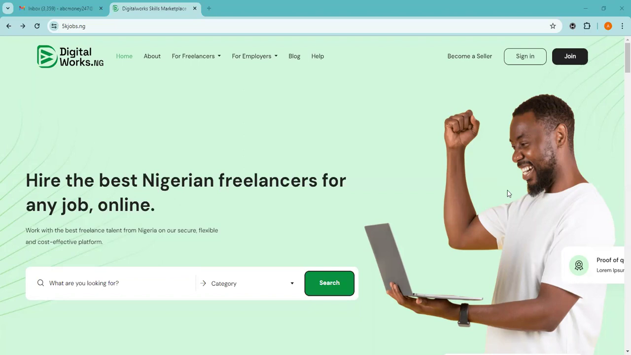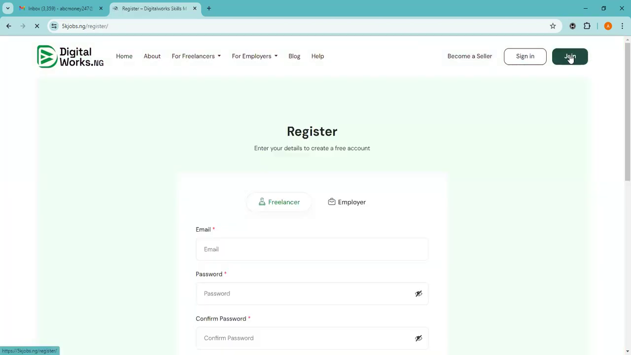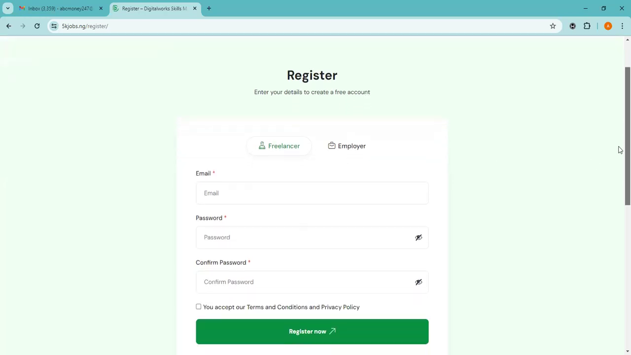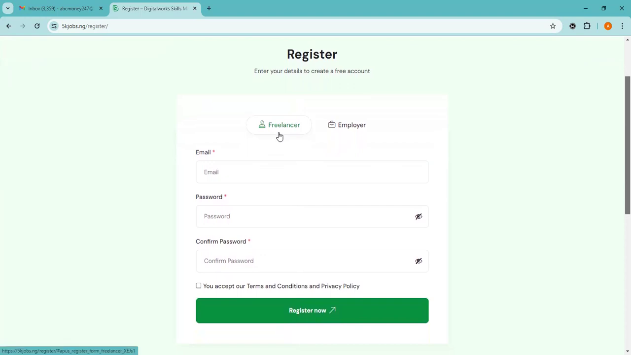So let's get started. To register on 5kjobs.ng or DigitalWork.ng, the first thing you need to do is go to the URL www.5kjobs.ng, then click on join. After clicking on the join button, a form will display where you will choose whether you want to register as a freelancer or as an employer. In this case, I'm going to register as a freelancer.